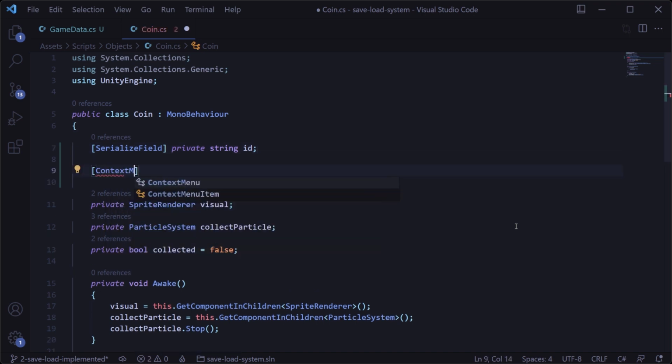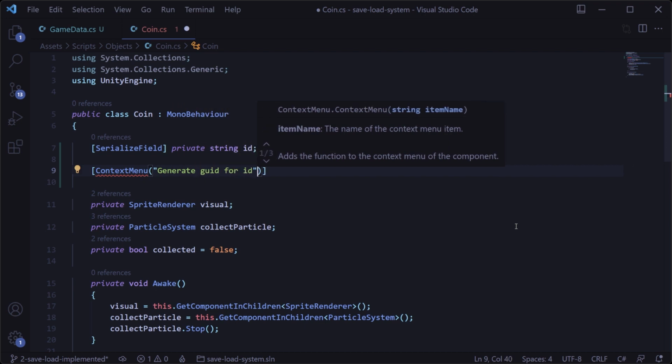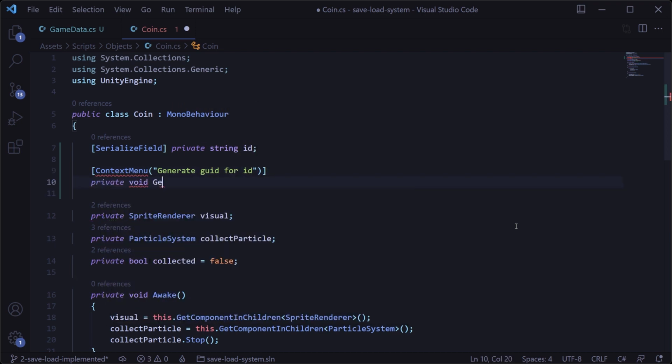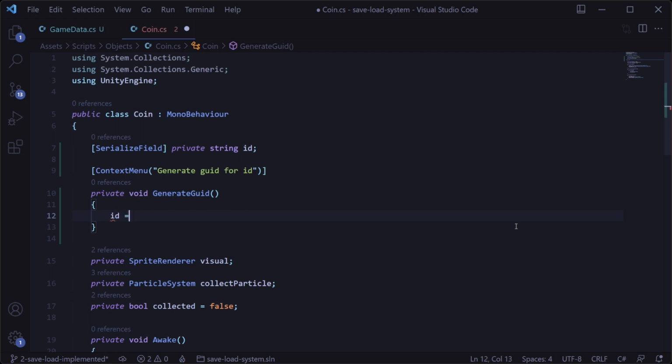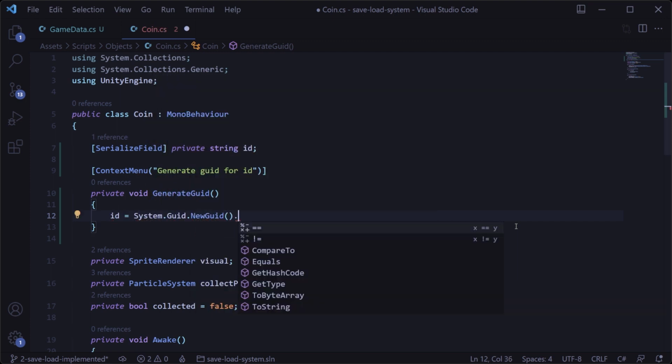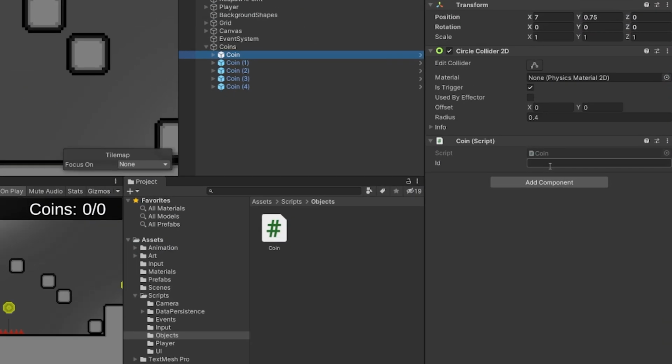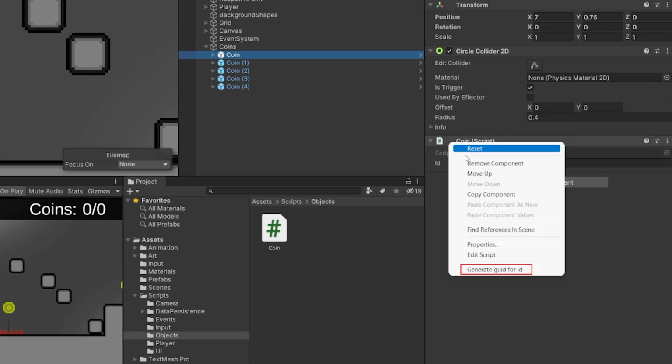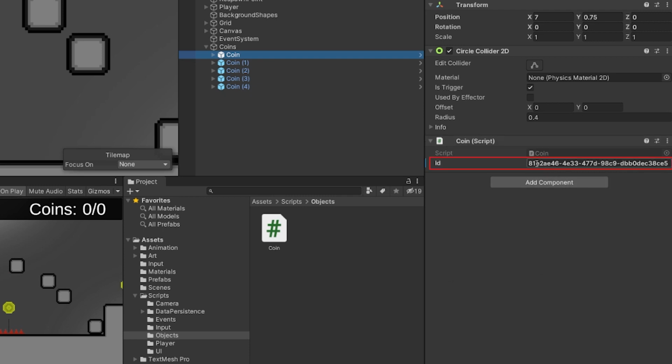We'll create a ContextMenu option called Generate Guid For Id, and then right underneath that, we'll create a private void method called GenerateGuid. In that method, we'll simply set our id variable equal to System.Guid.NewGuid().ToString(). Now back in the Unity inspector, we can right-click on our Coin script and then select the Generate Guid For Id option that we created, which will fill out the ID field for us. For those unfamiliar with GUIDs, they're essentially strings of 32 characters that have an extremely high probability of being unique. So we'll go through and generate these for each coin so that every coin has a unique ID.